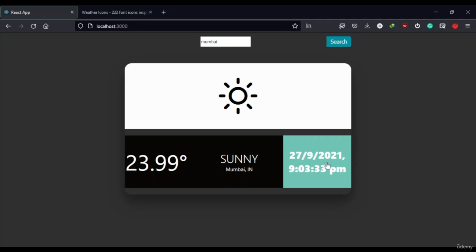Remember, we are using the date and time of our own system. This does not have anything to do with the city name or the location which we type here. This date and time is solely of our own system. We have not linked this to our API because our API does not provide the date and time option. So this is our system's date and time. Okay, this looks so beautiful.